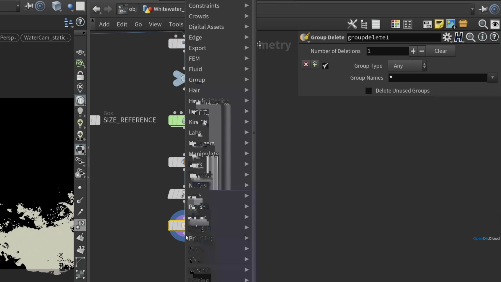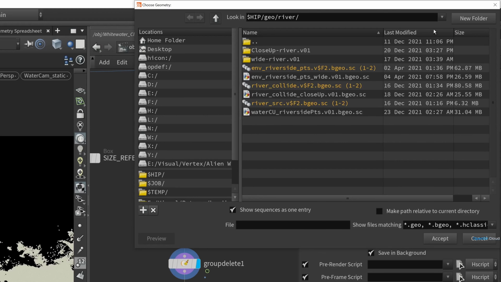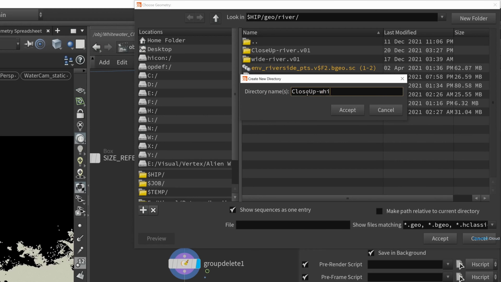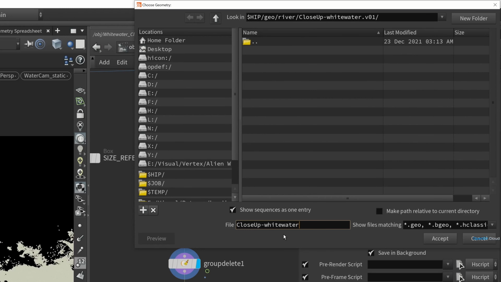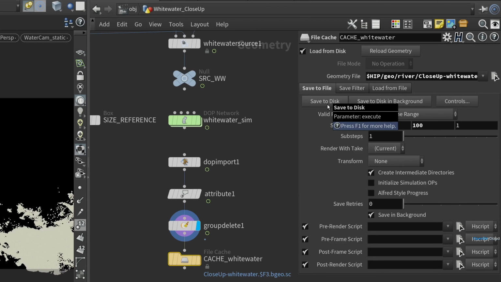So now let's cache this out. We'll drop in a new file cache. Let's point this to the river directory, and I'll make a new directory called closeup whitewater.vo1, and set the file name to closeup whitewater.f3.bgo.sc. And for the close-up shot, we don't need to simulate all 240 frames. My close-up shot only goes up through frame 100, so I'll set that range accordingly, and turn on load from disk. I'll rename this to cache whitewater, and then save this high-resolution sim to disk.